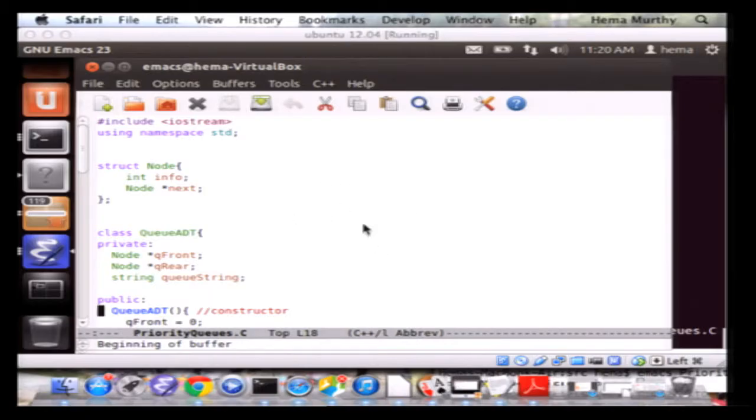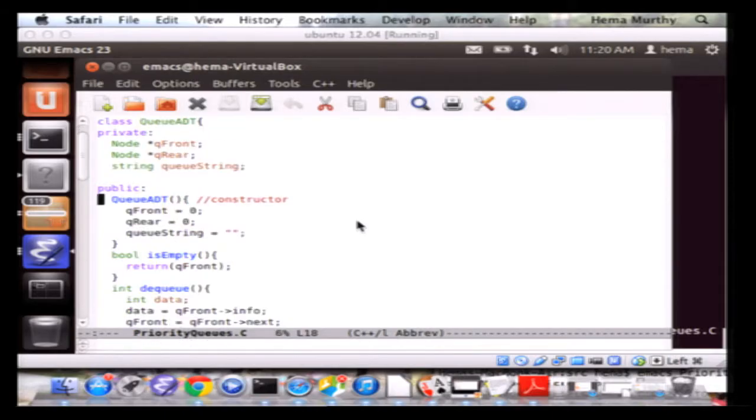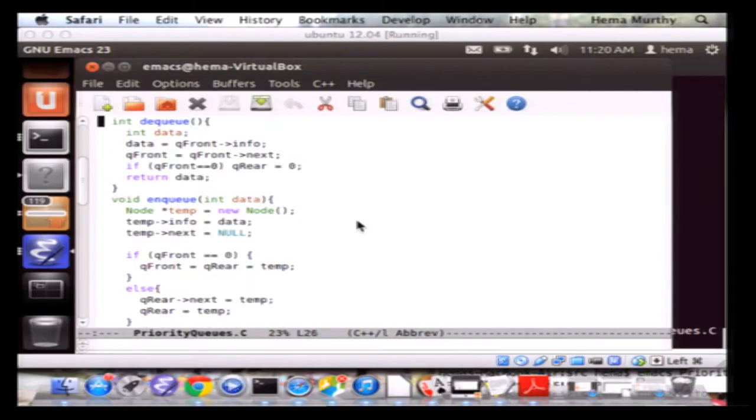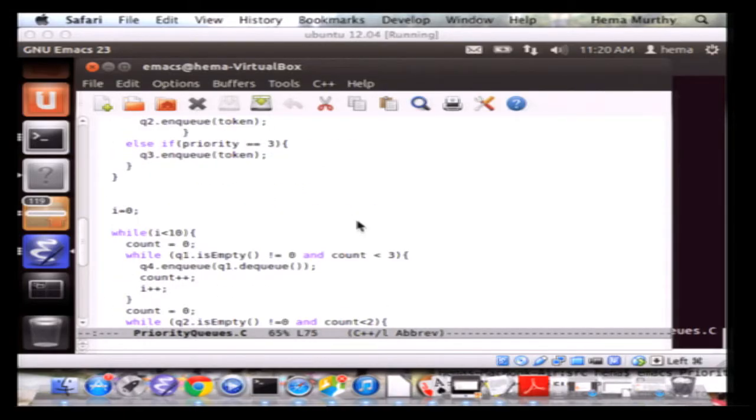So, what we are going to do is look at the solution to the queues problem. What were you given? You were told to use the queue ADT that is given, and you are expected to create 3 different queues. It's like a doctor's clinic, where there are severe cases, non-severe cases, and moderate cases.